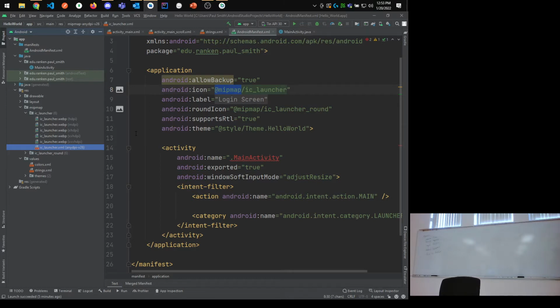The last one you'll see says any DPI dash version 26. Okay? So that XML file works on literally any DPI. You only need one version. That's part of the benefit of using an XML file. The downside is those XML files are only supported on version 26, which is why it says version 26. As long as your device is running on API 26 or higher, it will use that.